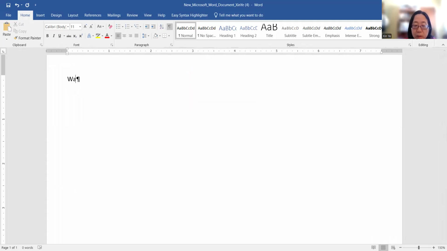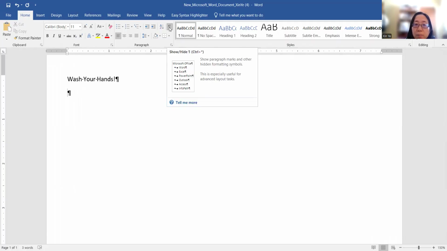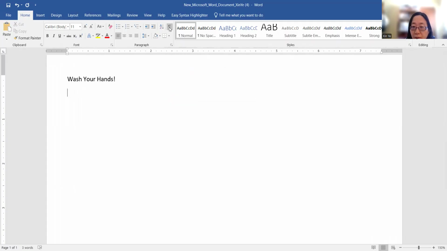I can type, wash your hands, question mark, exclamation mark, and click enter. You see, we have a dot in between wash your hands, right? That means we have a space in between the words. If you turn off the format mark, the dots just disappear, okay? It's all because of the format mark being turned on.